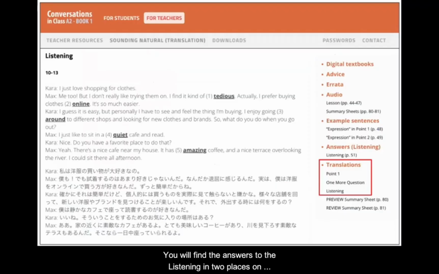You will find the answers to the listening in 2 places on the teacher website. In the translation section, the missing words are shown alongside the translation of the dialogue, which may reassure lower level students that they have indeed understood the meaning of the dialogue.